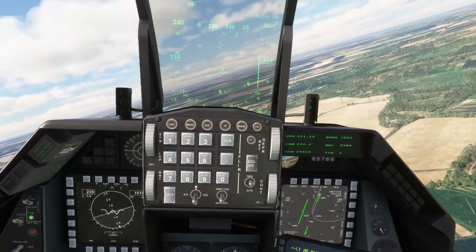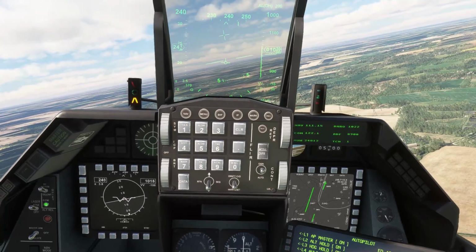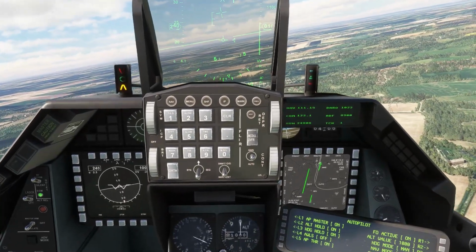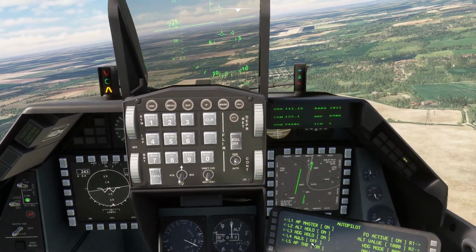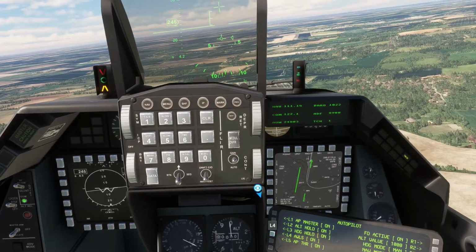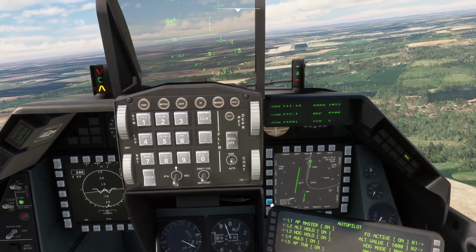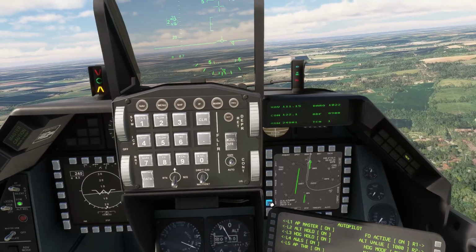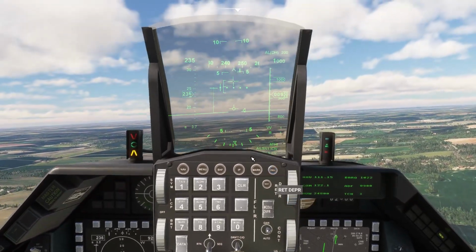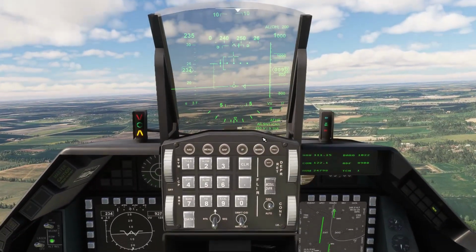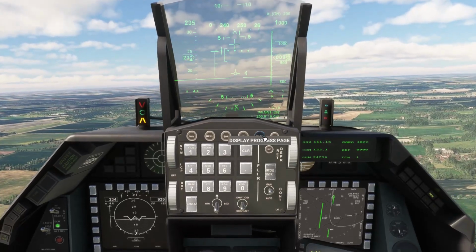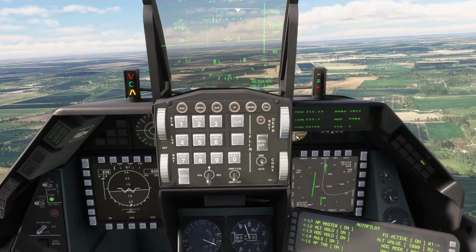Now we're pretty much nose on. Get the gear down. Get the all-weather landing system on, so we're going to click L4 for that. And we're going to click the ILS N, sending the info to the head-up display, making that our priority.